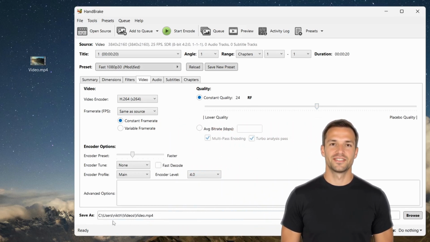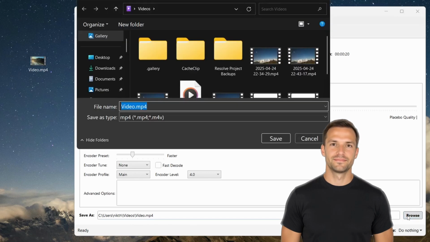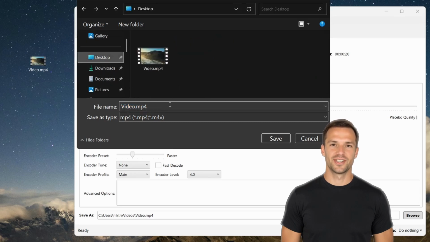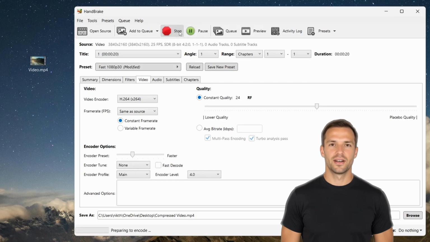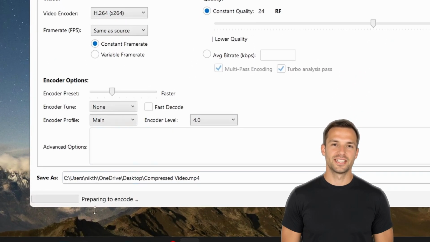Finally, before exporting this video, I will select the destination folder where I want to save my compressed video. I will save it on my desktop as a compressed video. And now click Save. And now click Start Encode. Now at the bottom, you can see that the video compression process has been started.